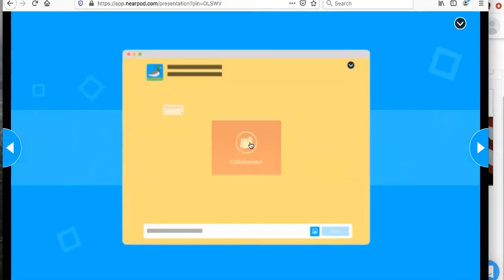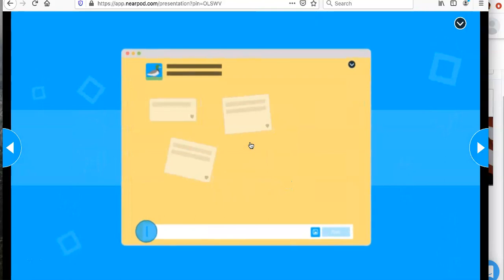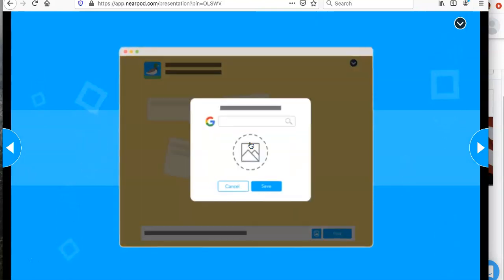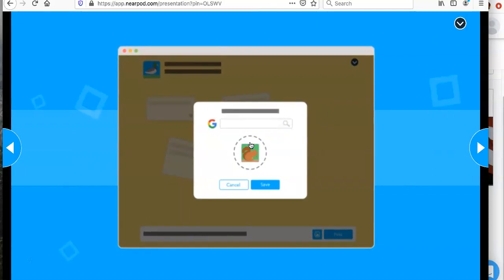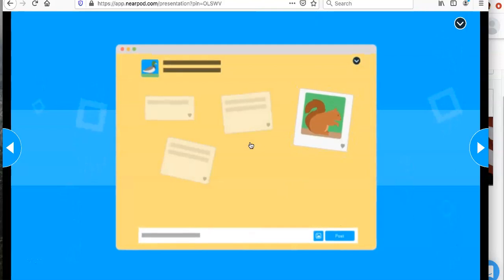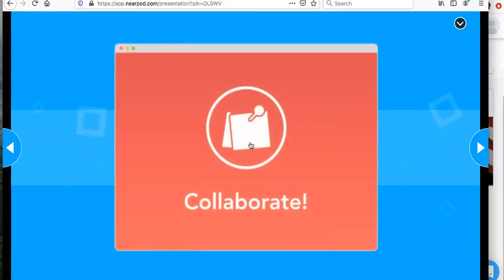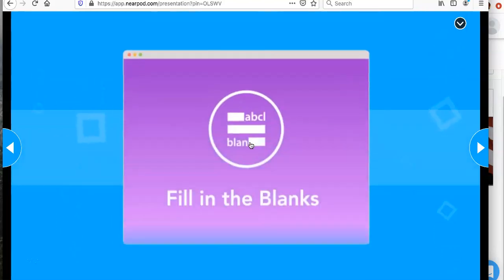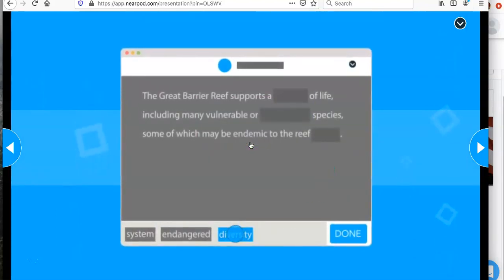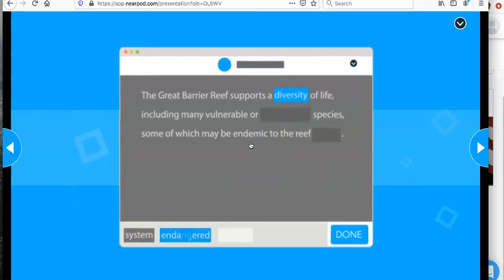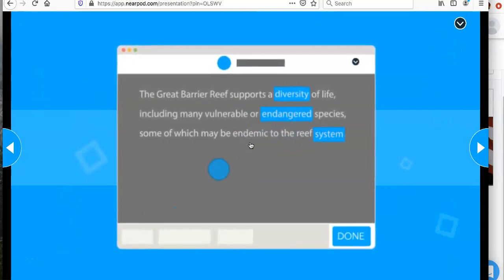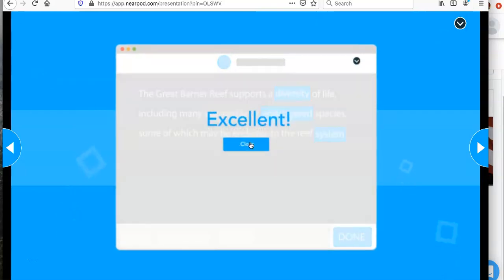With Collaborate boards, you can create collaborative learning opportunities where students share their ideas in real time. Students can post text and images, and even like each other's posts. You can choose to approve posts before they appear on the board. Fill in the blanks is a drag and drop activity for a quick check on vocabulary or a fast review of a concept. It's an easy and fun way for students to gauge their own understanding and a favorite of English language learners.